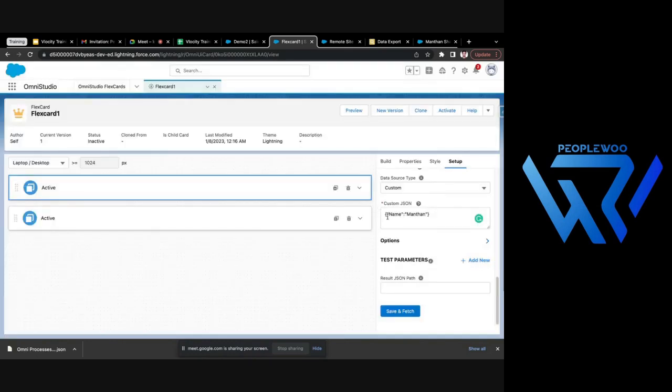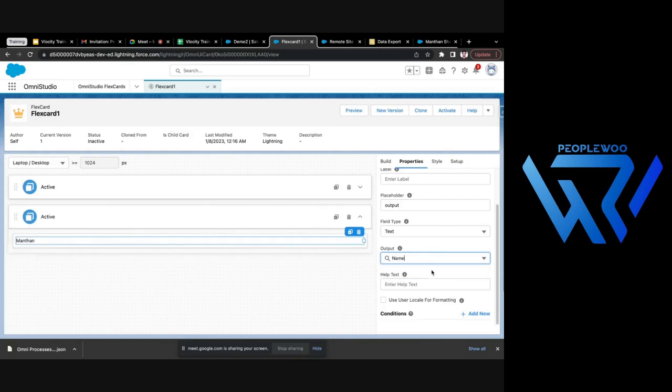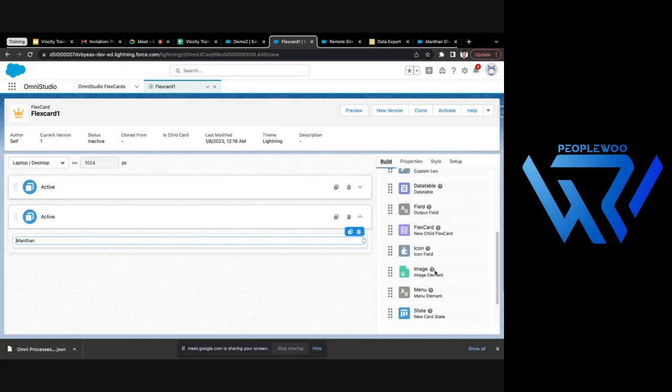Now, if I want to use this data in the flex card, you see we were having this particular field type. If you click on the output, you see the name I passed got added here. You see Manthan. So this is how you can show the data. All the data that is coming from any source, you can use and show in various formats in the flex card. This is how field works. Let's go to a different thing now.